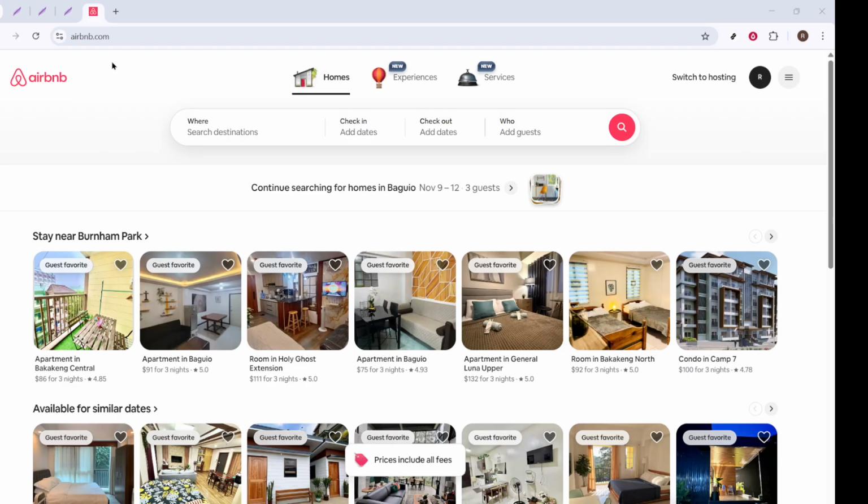First things first. Open your preferred web browser and navigate to the Airbnb website by typing airbnb.com into the address bar. This is your starting point for accessing all your hosting features and payment settings.